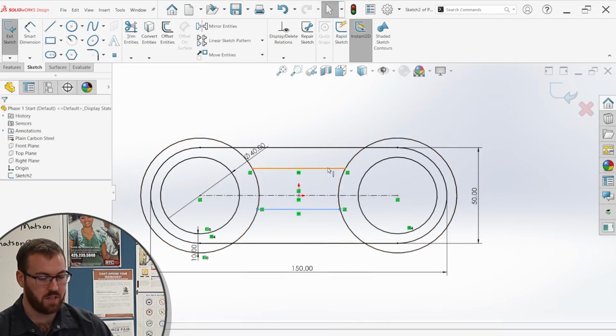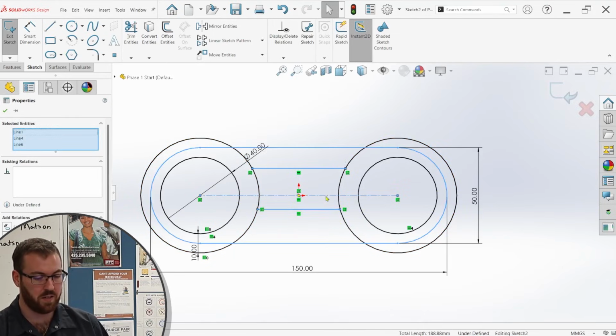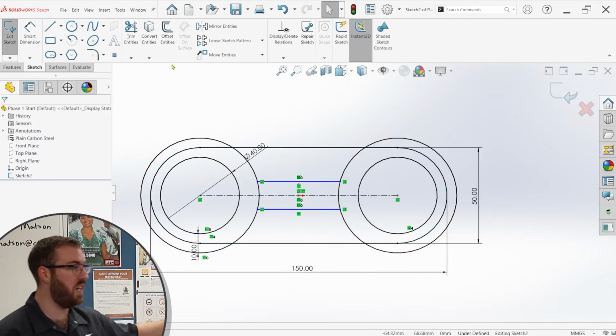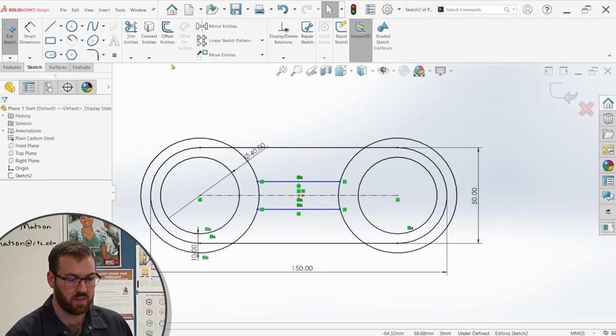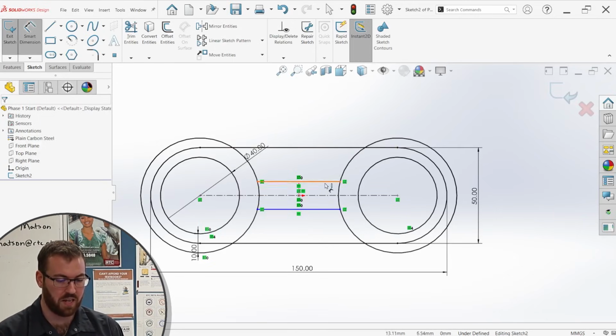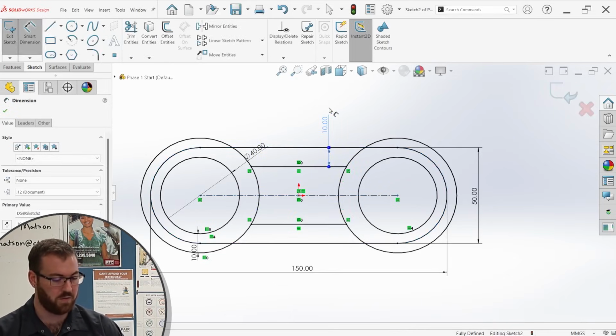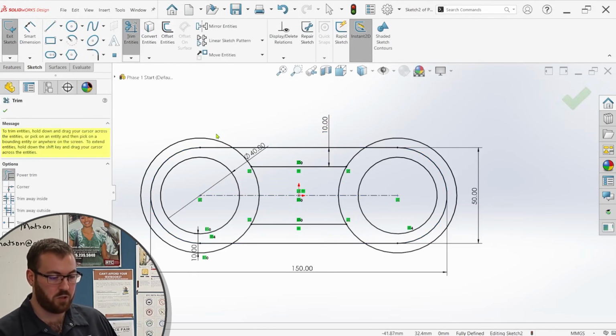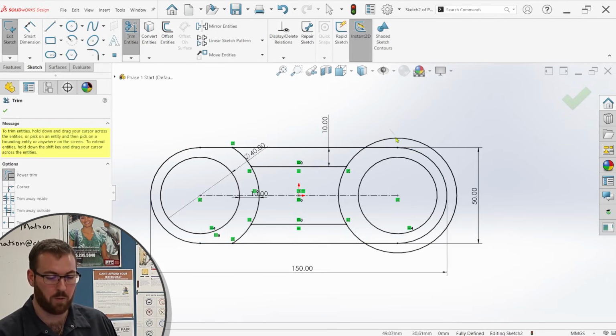Now, these need to be symmetric. Add in a quick symmetric relation with respect to the center line, which is another convenient aspect of the slot. And then we're just going to create our offset dimension manually here. And that used an offset value of 10, just like the circles. So I know it looks like there's a lot going on, but we can use trim entities with the power trim mode on and just clean this up a bit.